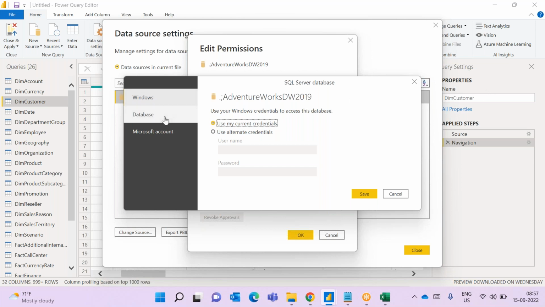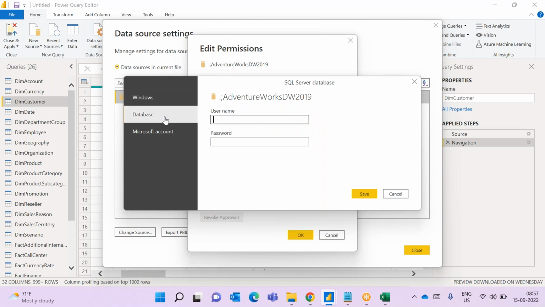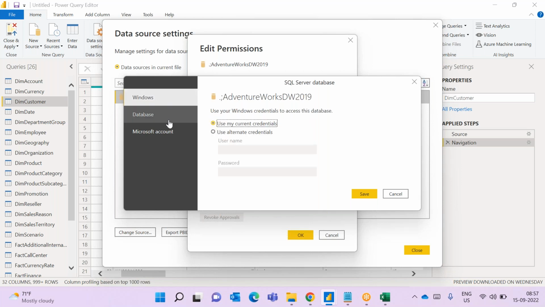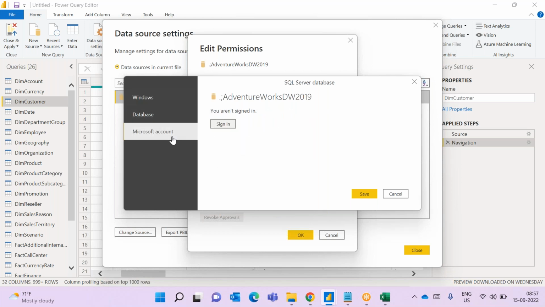Okay, sometimes in real case scenarios you will most of the time be using either the database option, or you might be using the Windows option, or you might be using Microsoft account. Microsoft account, you will use it for sources like Azure, when you're connecting to the Azure SQL server, or Azure SQL DB, or when you're connecting to other different SharePoint sources or OneDrive sources. So which are all Microsoft account linked, right? So it is all cloud.